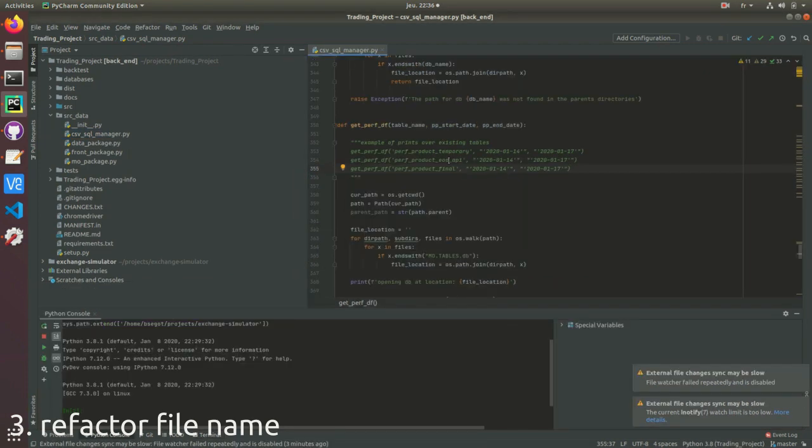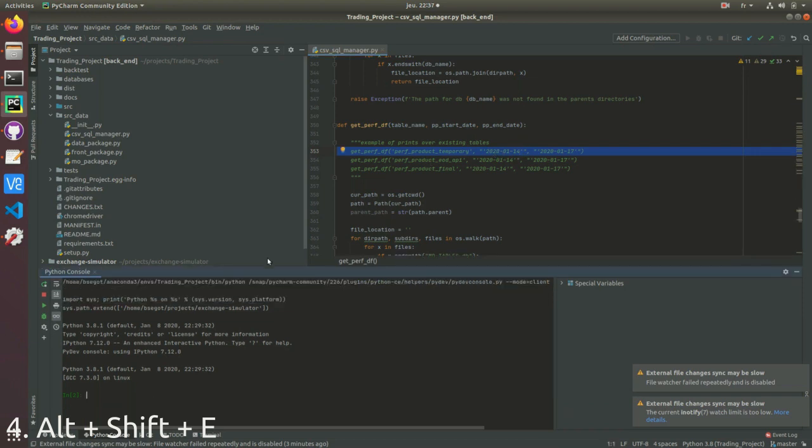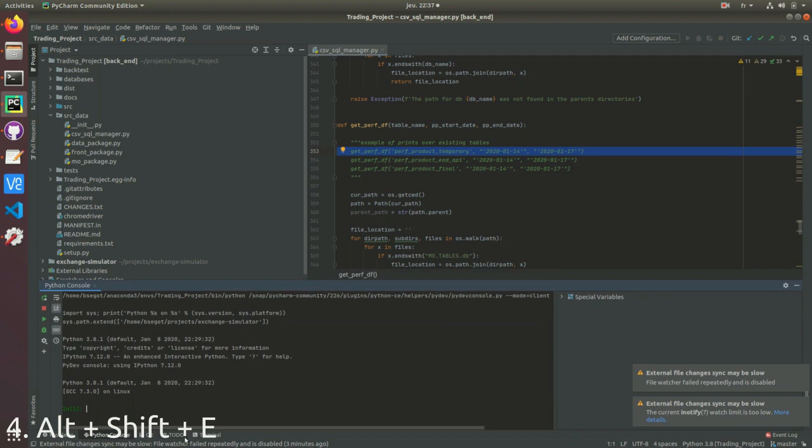The next series of tricks will talk about compilation and how to get faster when you want to debug and execute Python code. For example, you have this function, getPerfDF, and you want to run this example. You have your Python console in the bottom left here with terminal and Python console, etc. You can see it's Python 3.8. So you need to compile the whole project.